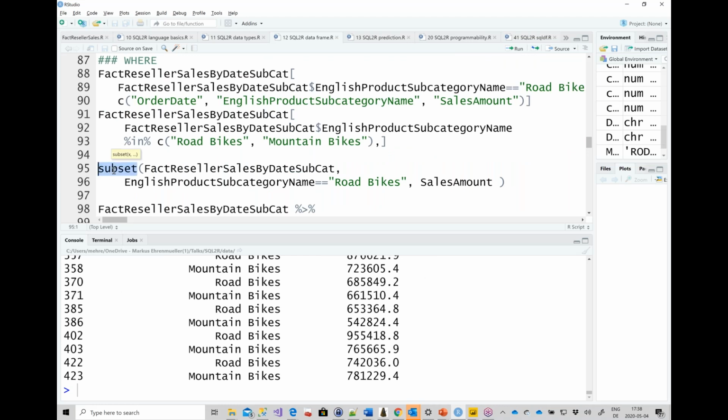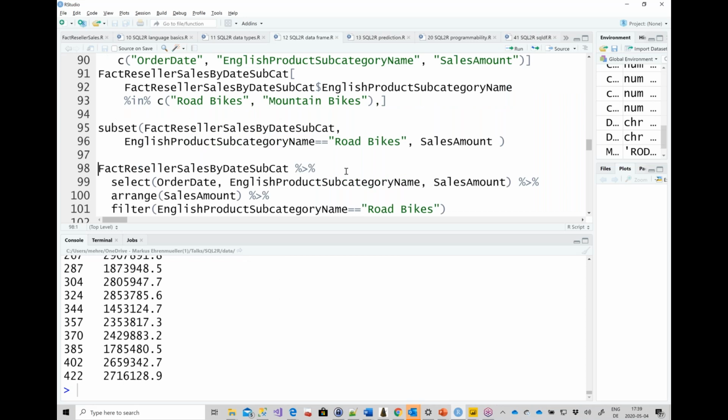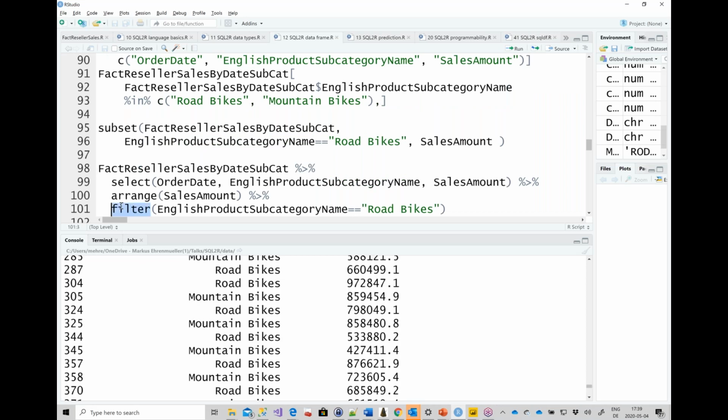Subset is a function from the base package, so you don't have to install anything here, and then you can pass in the name of the data frame and then an expression, and only if the expression is returning true, then the row will be shown, the observation will be shown. So again here. And for the dplyr package, we can have the filter function. So it's not called where, it's called filter. So select was the same like in SQL, arrange is the order by, and filter is the where clause we know from SQL. And that's how we can do the same with the dplyr package.